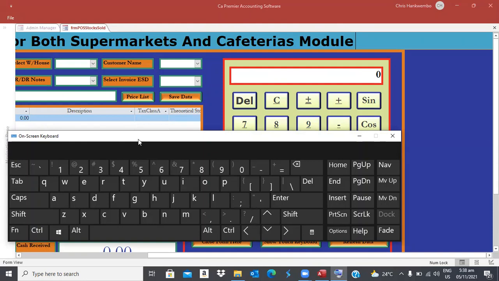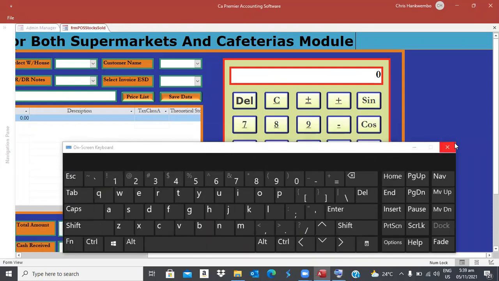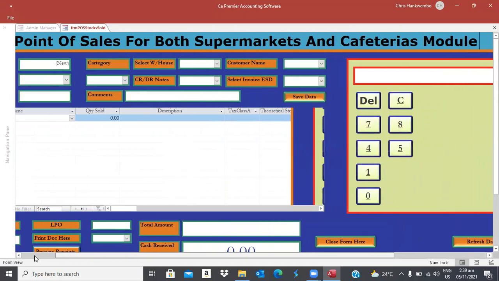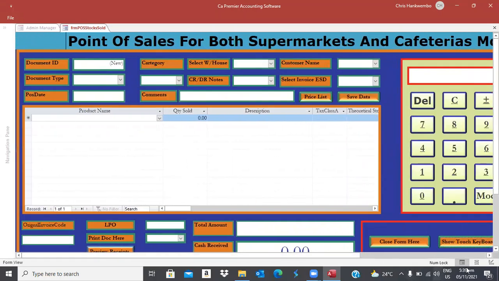So these are all facilities which you have added to your POS. For a restaurant, this same POS can be used with a scanner. For those in a supermarket, we simply add another extra code. To remove the keyboard, we just click here, and it goes.